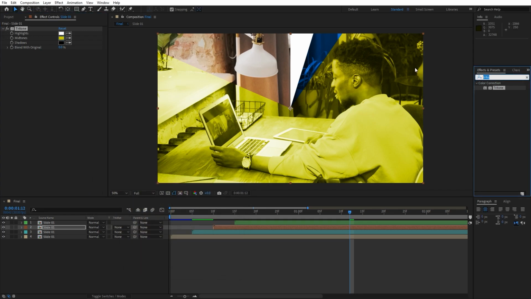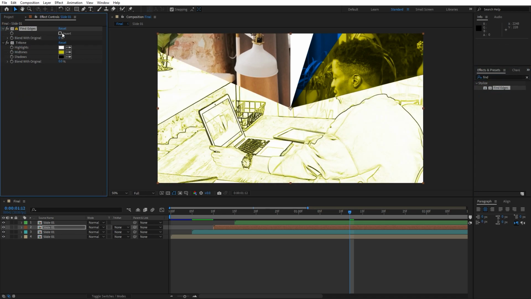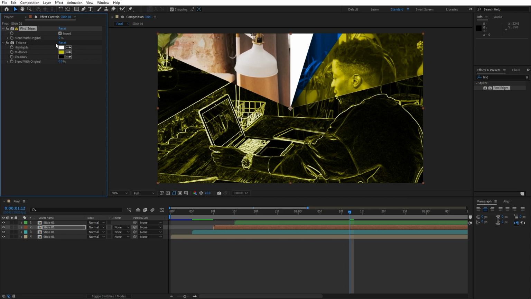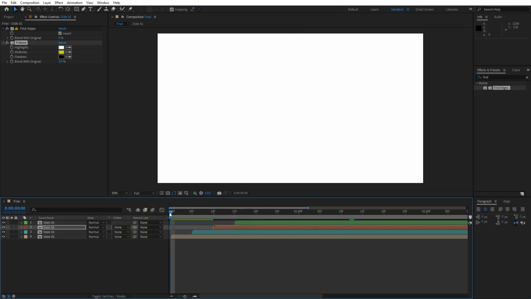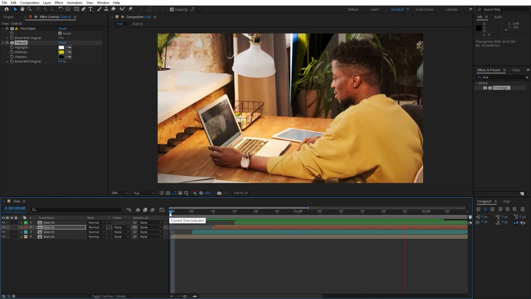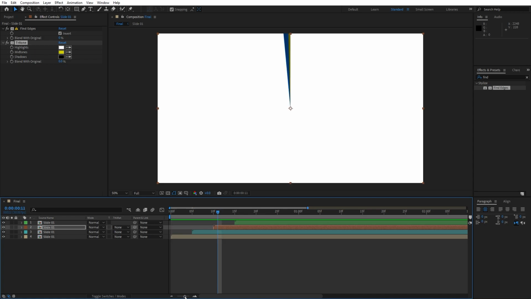And our next effect that we're going to use is find edges, like so, move it above our Tritone effect, and of course you can play around with the invert option and so on. Find your suitable color again. And now in our finals, when we hit 0, we have this really cool result and really cool transition.